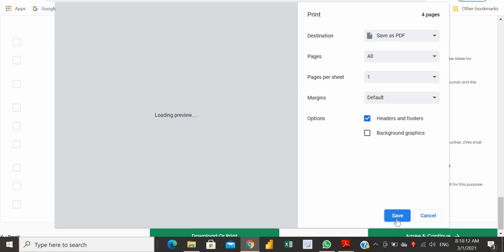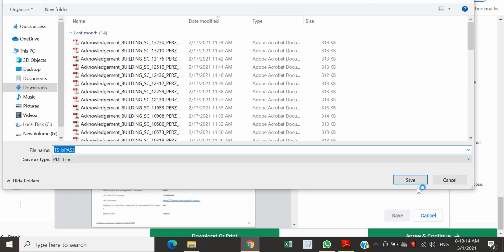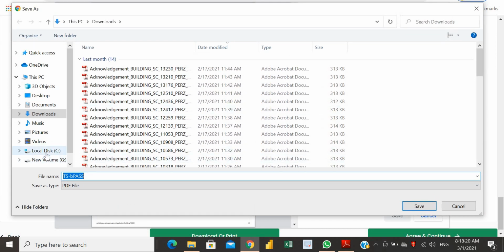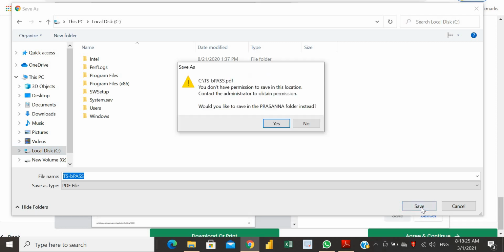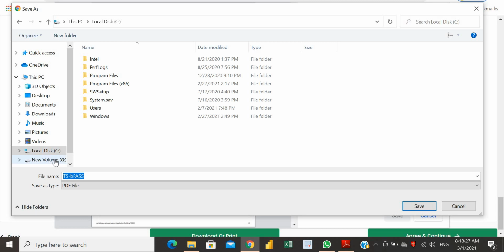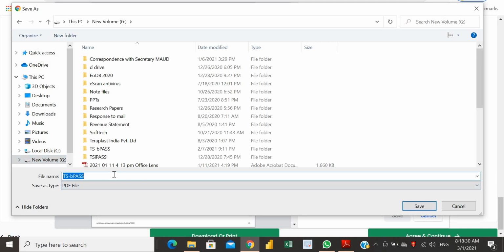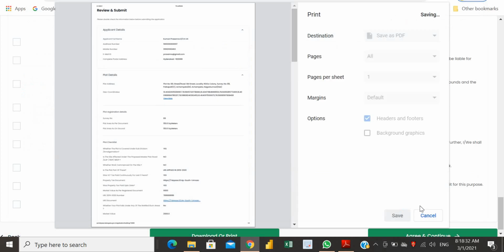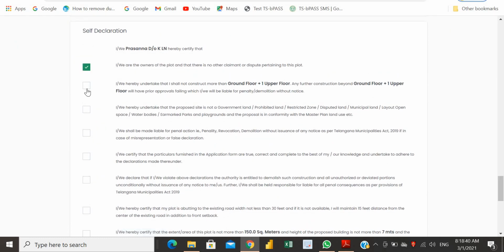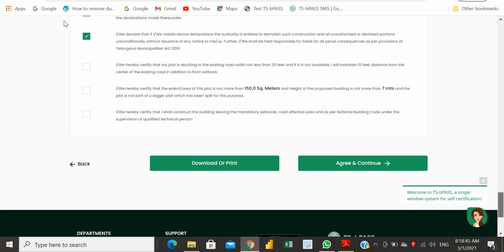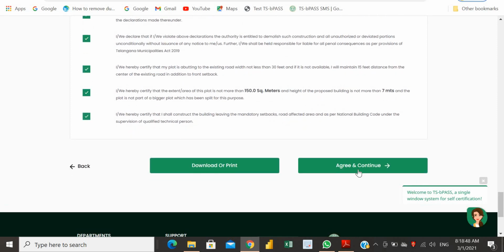So I'm just saving this for my future use. Most applicants don't have the habit of saving it. I suggest saving the application form so that in case of any errors it will serve as proof. As I said, these declarations are a must, so I'm just putting a tick mark and proceeding further.